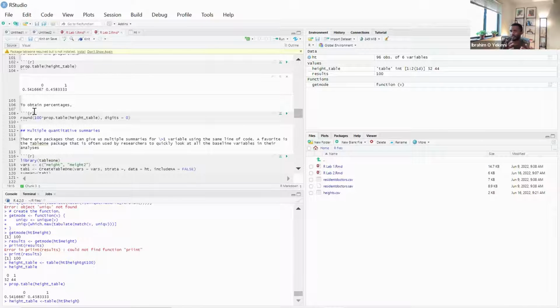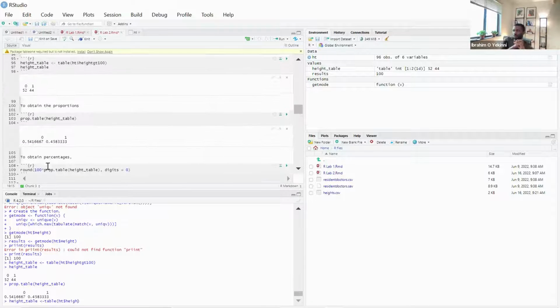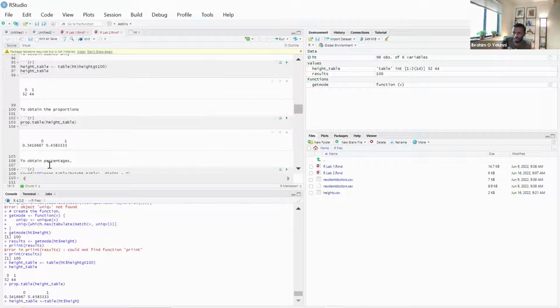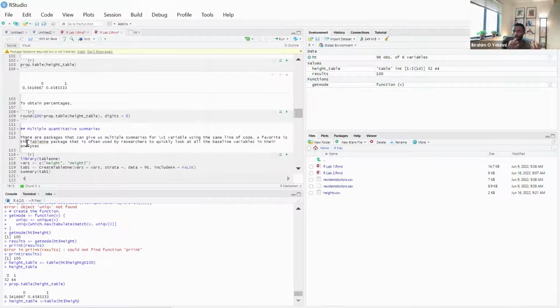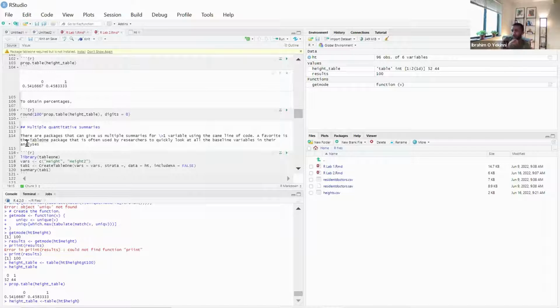So now we've introduced different functions. The first one we introduced was table, for getting proportions and frequencies. The next one we just did was prop.table, which is just proportions in the table. Then the third one we're going to talk about now is percentages.